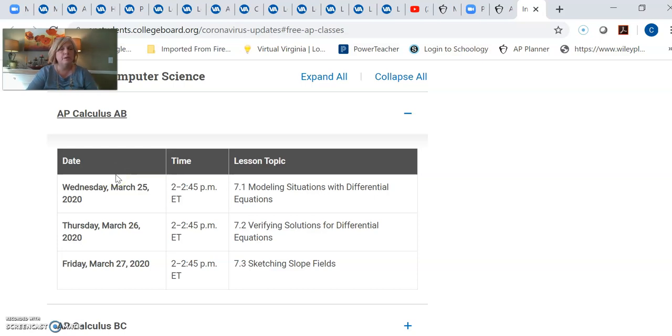They'll be sending out more information on this, but I did want you to put it on your schedule: at 2 o'clock on Wednesday, Thursday, and Friday. My understanding is that these are going to be through a Facebook Live video, but I'm sure they're going to be sending out information and some links for this, and I'll let you know as soon as I know.